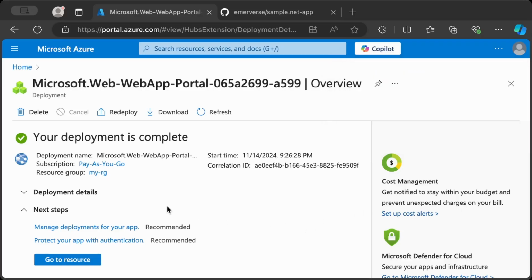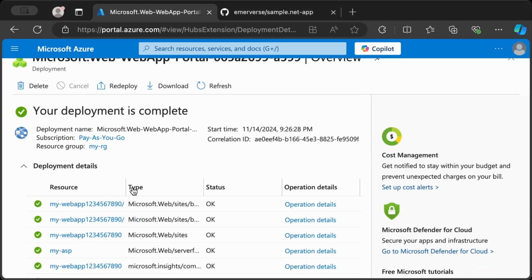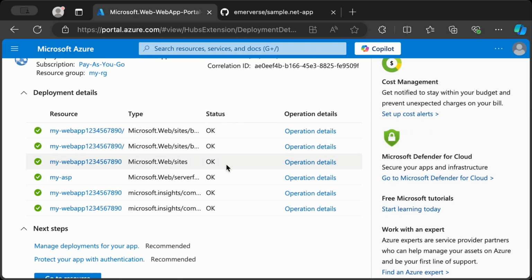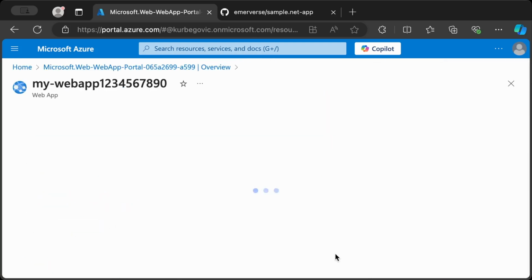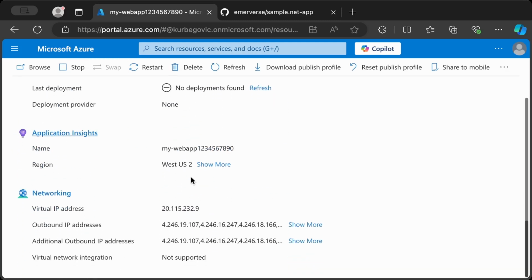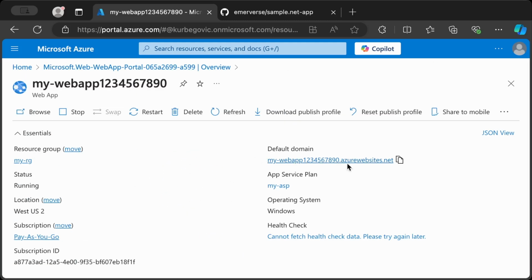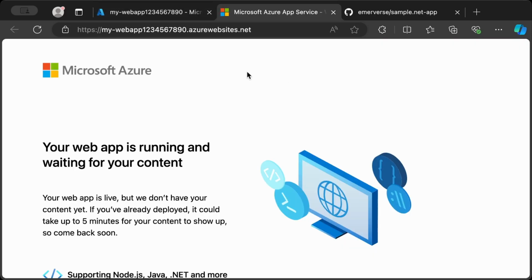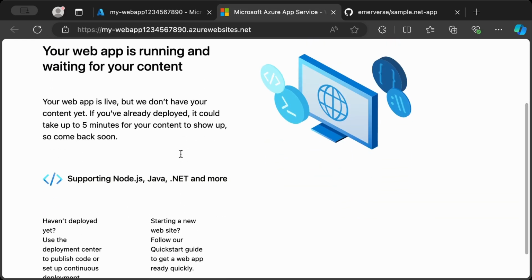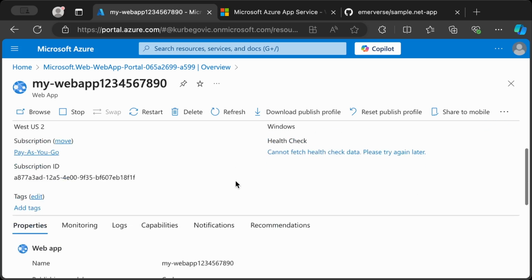A few moments later, and deployment is complete. We can take a look and see all the deployed resources. Everything is okay. And we can click here to go directly to the deployed web app. So this is the deployed web app. We can scroll down and see a bunch of information here, but what we're interested in is just this URL. If we click here, we can see that this is just a placeholder website. There's really nothing deployed here. So that's going to be our next step. We're going to deploy code.